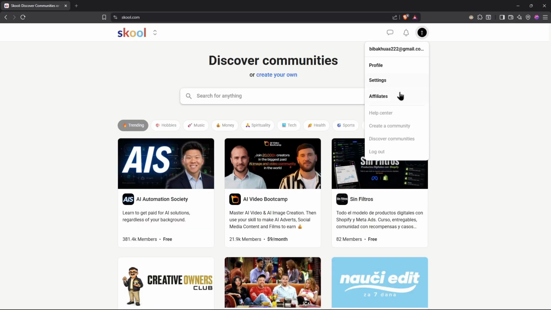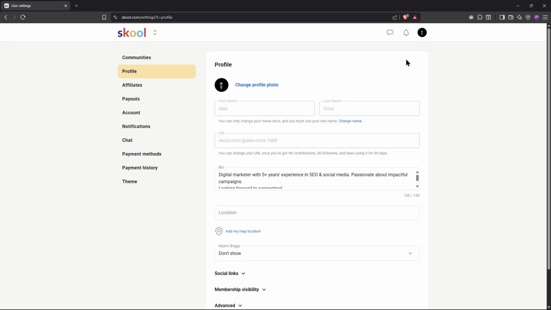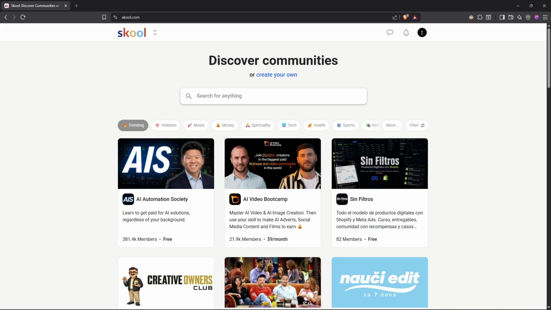Now, since I am logged in, as you can see, I can click on my profile at the top right and I can change the picture, name, and many informations if I go to the settings option. And as you can see, if I click on profile, I can edit whatever I want. Now, let's just go back to the main menu.